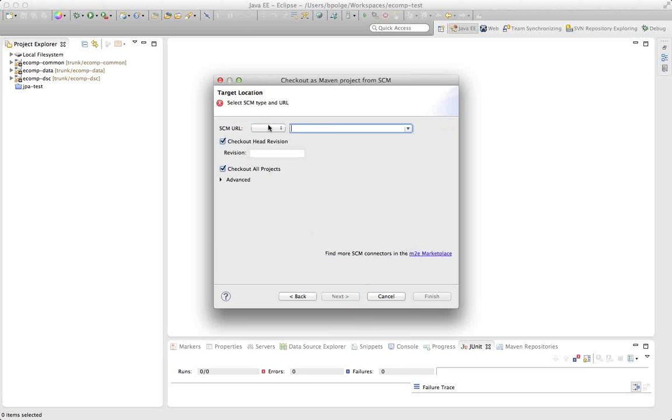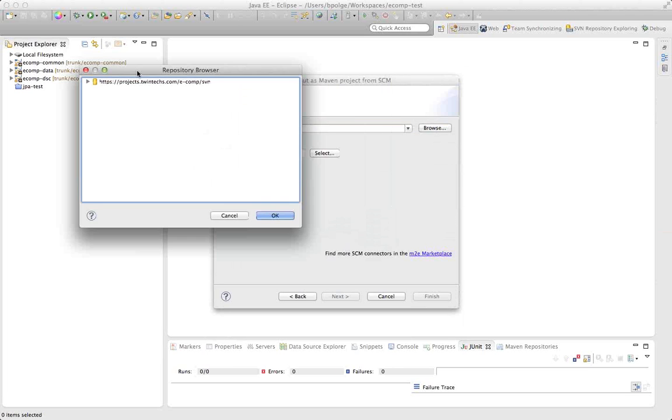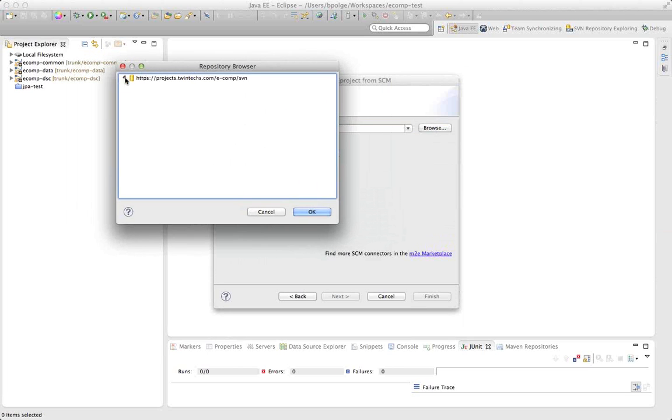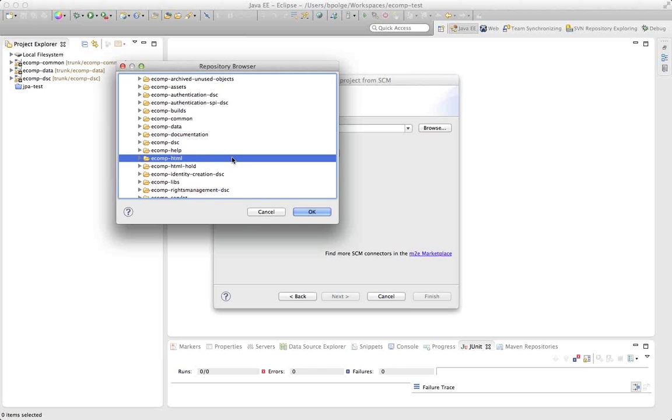The first time through, you're going to have to get this version connector, but I already got it. And at this point, it's the same as what you guys are used to. Just browse to your location. Okay, ecomp HTML. I'm going to pause here for just a second to point something out.